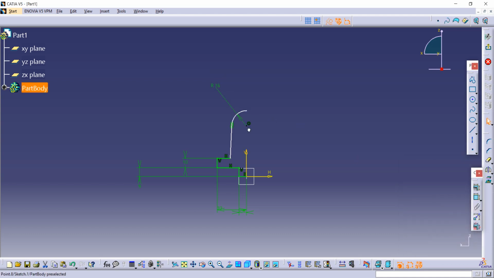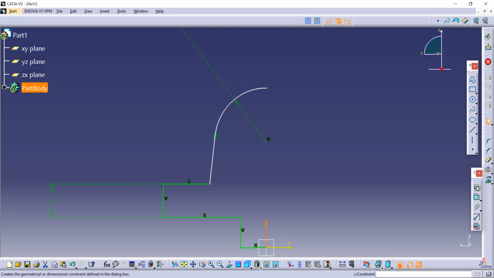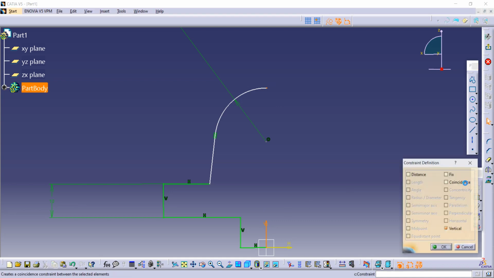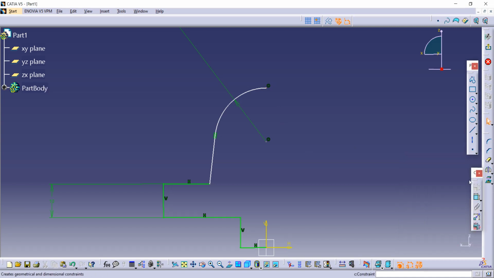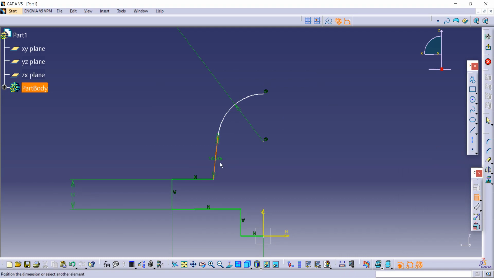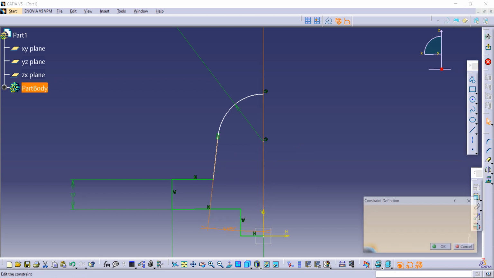Now our next part is we have to do the same for this. Select the axis of the arc and the central axis, and then go on the constraint box, and now again use this constraint, and the angle between both of them is given as 25.